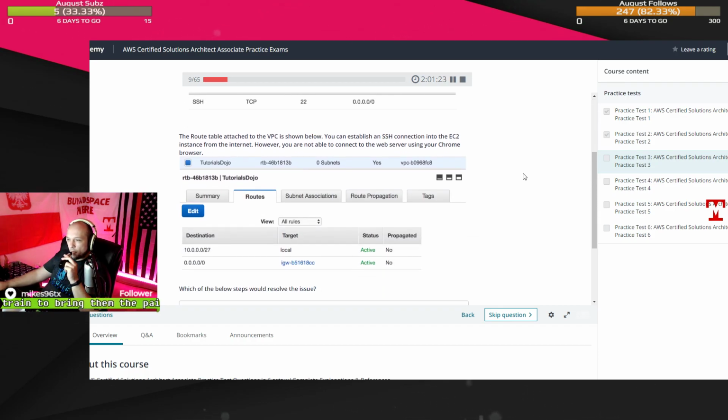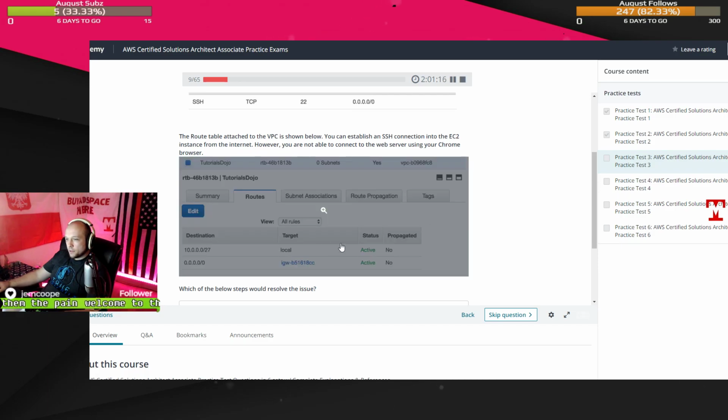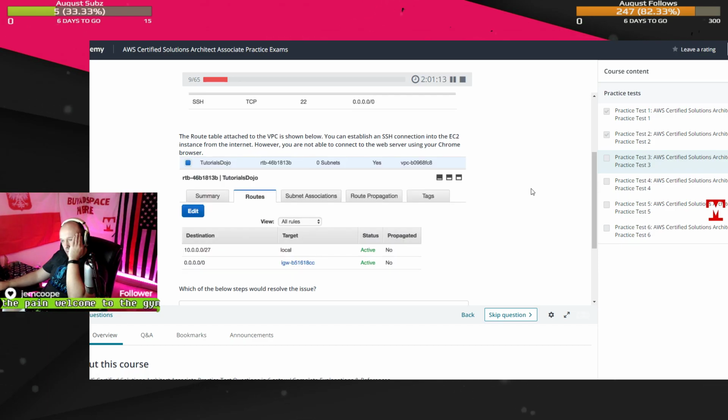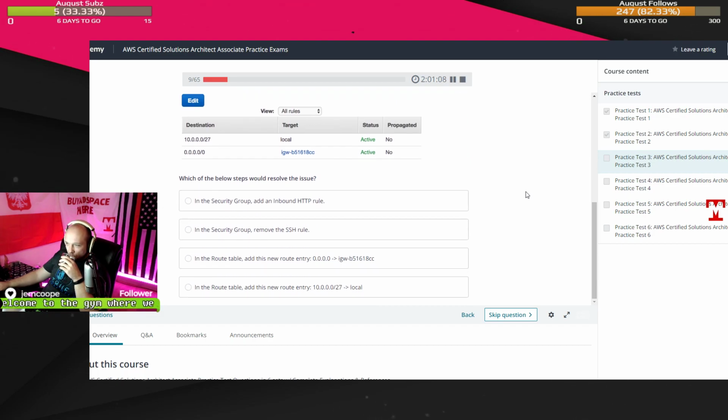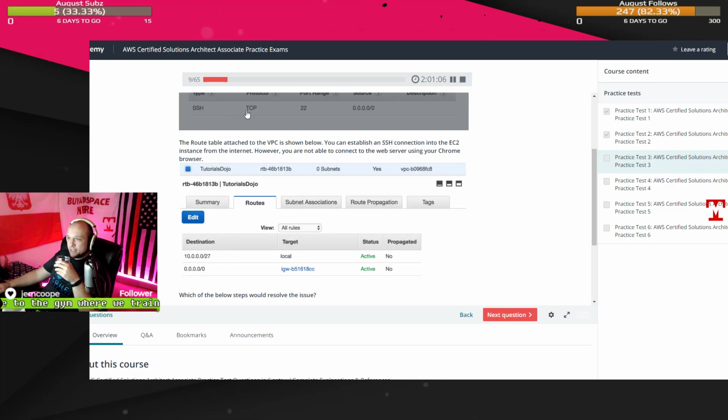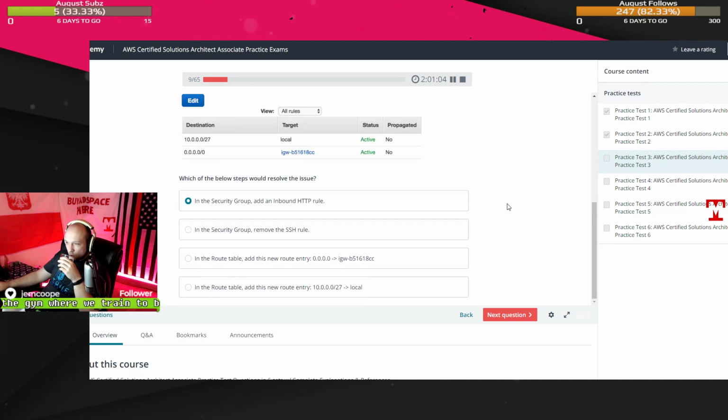Wow, that's cool. To the internet gateway. Any IP to the internet gateway. Which of the below steps would you resolve the issue? I would add a HTTP rule. That's what I would do. Alright, whatever. In this security, yeah, let's just do that.